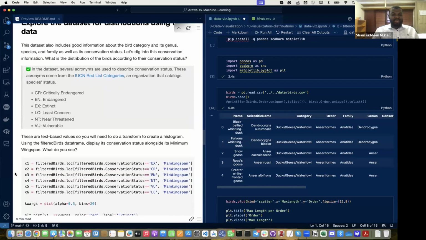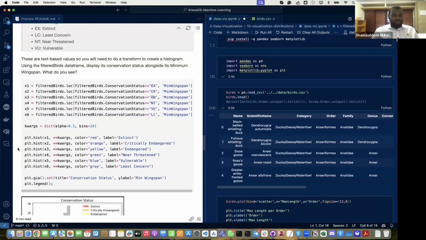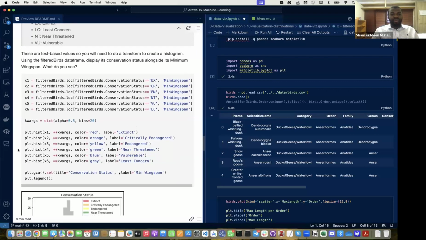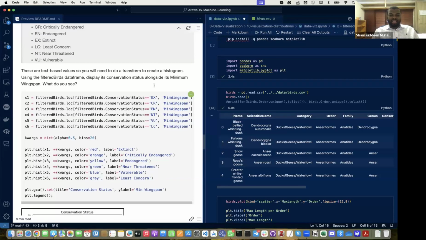So these are text-based values, so you'll need to transform them to create a histogram. And how do we transform? We can transform them into conservation status and the rest here. Okay, so we filter, and so here what we do is we count, because birds is filtered birds, and then you get where the status is extinct. Sorry. Where the status is extinct, where they are CR, what is CR? Critically endangered, and the rest. So all of this. But also some of this data, you see we created all of this by hand.